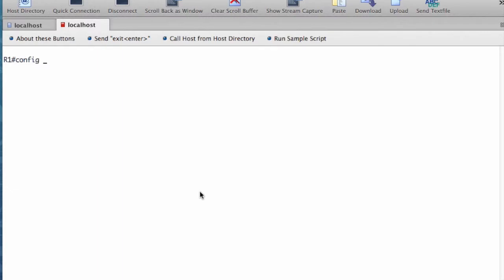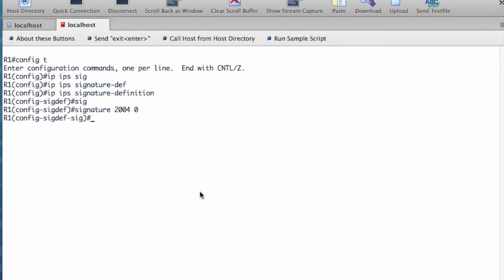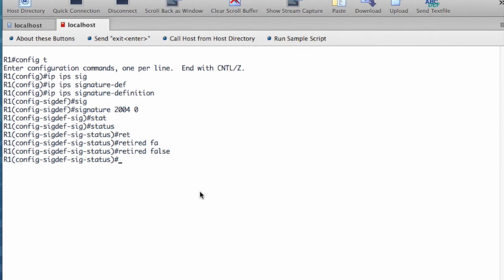Then we modify the signature. In this part, we are going to unretire the echo request signature, enable it, change the signature action to alert, and drop and reset for signature 2004 with a subsignature ID of 0.